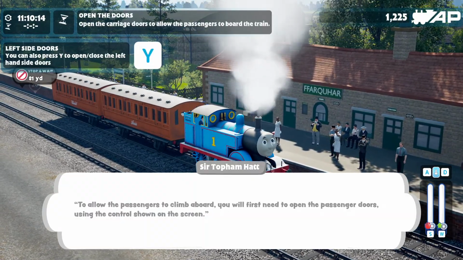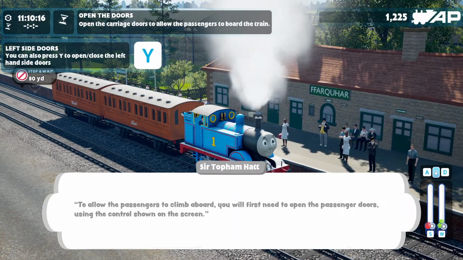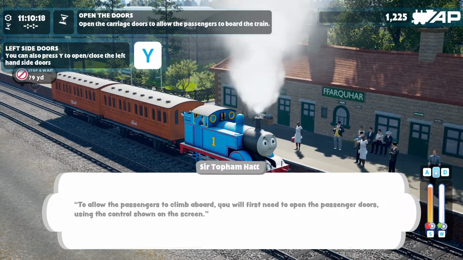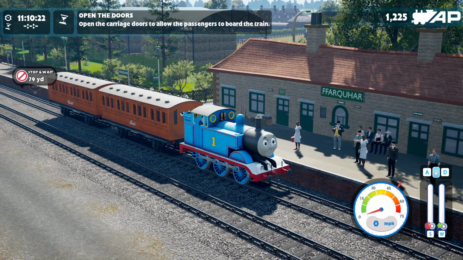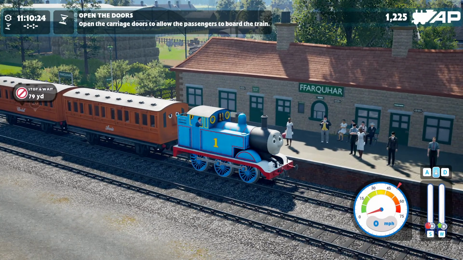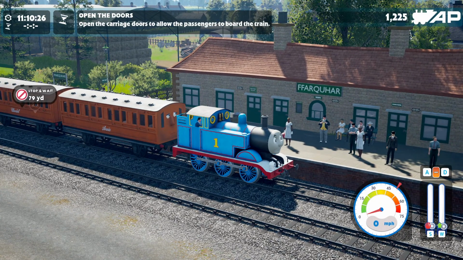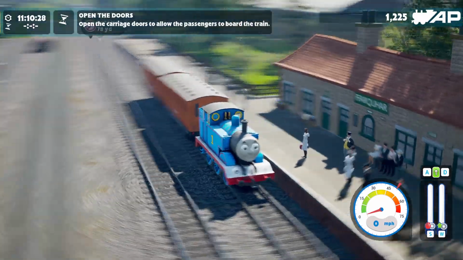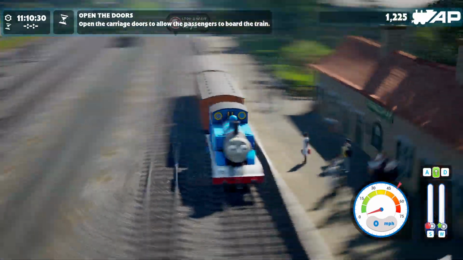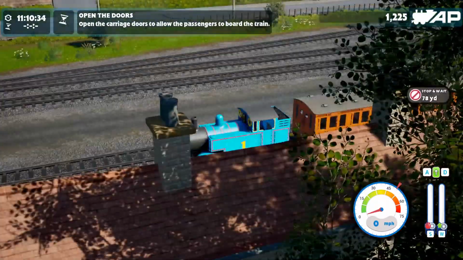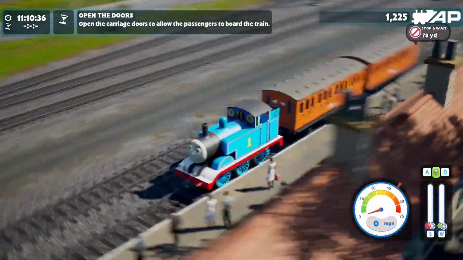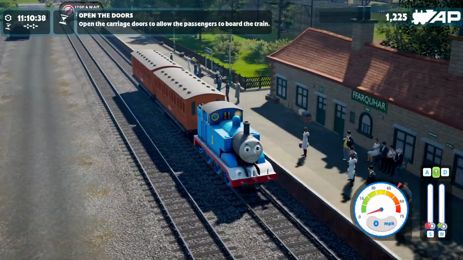To allow passengers to climb aboard, you will first need to open the passenger doors using the controls shown on the screen. So I forget which button we should use. Oops, it already disappeared. So how should I do this?